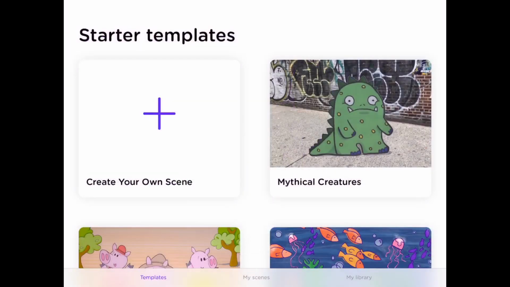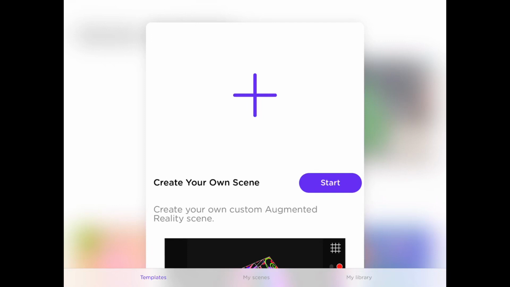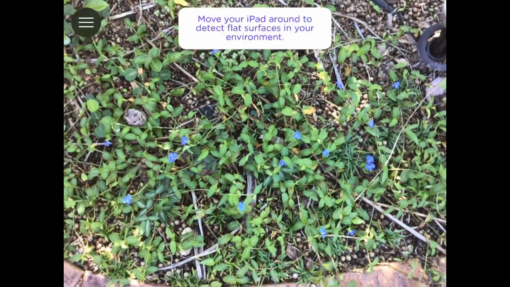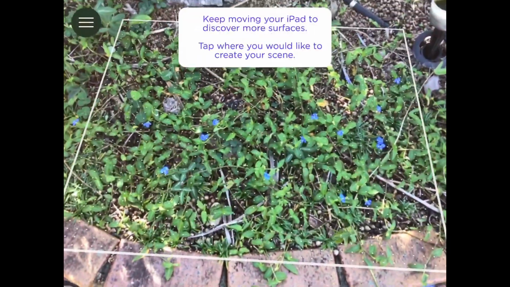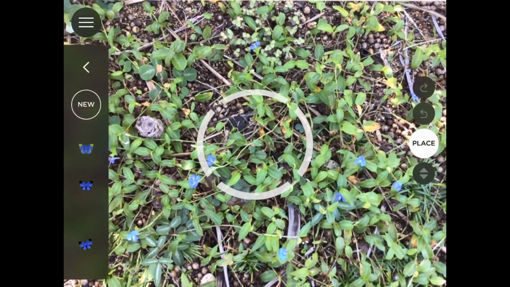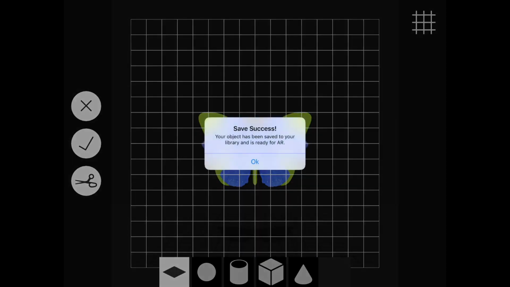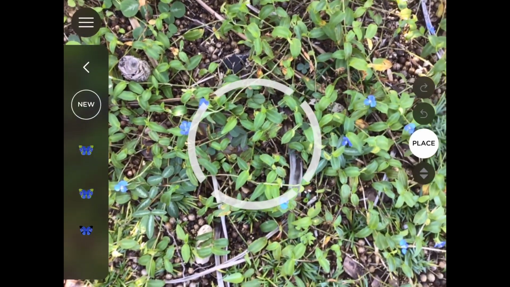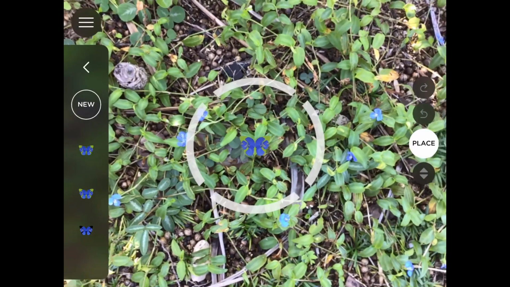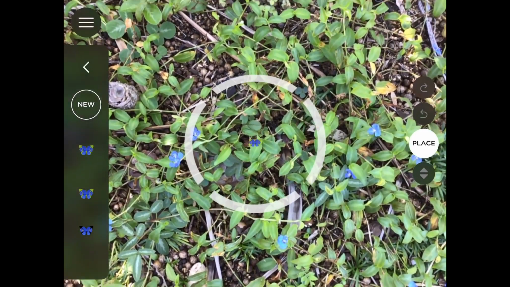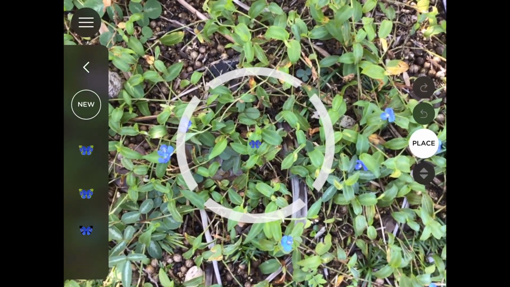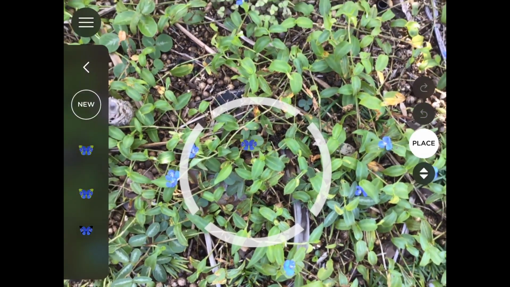So I've got AR Maker. We're going to start, create your own scene, press start. Hopefully it can give me a little bit of shape. Yep, there we go. I tap on that. I go to new on the left hand side, go to my folder down the bottom and select from my camera roll. And then to get it horizontally or parallel to the ground, I just drag my finger down to actually get that there. I press it.